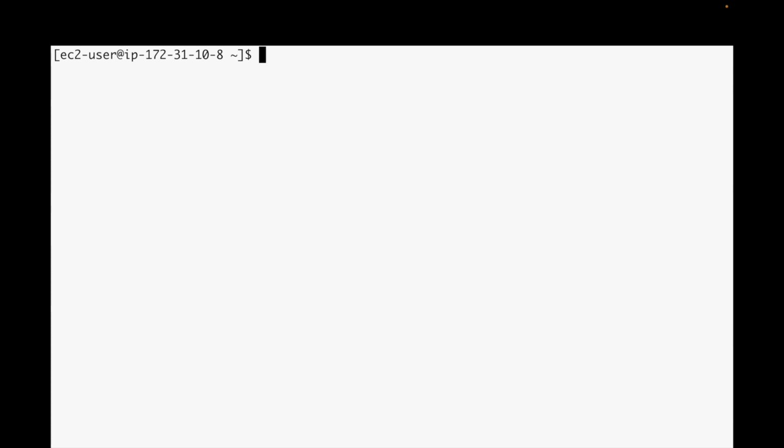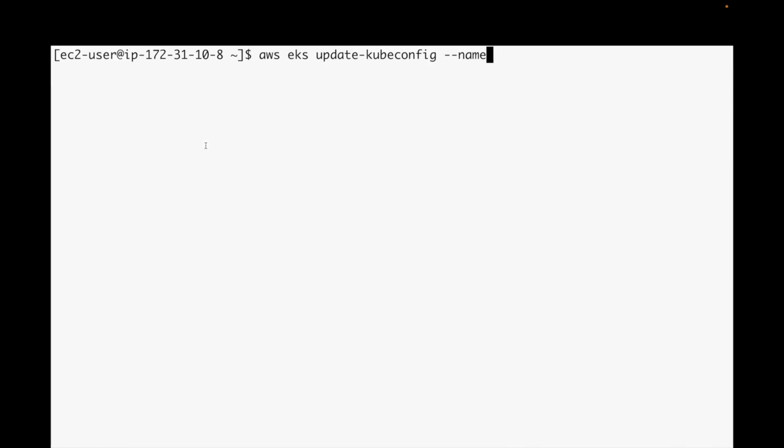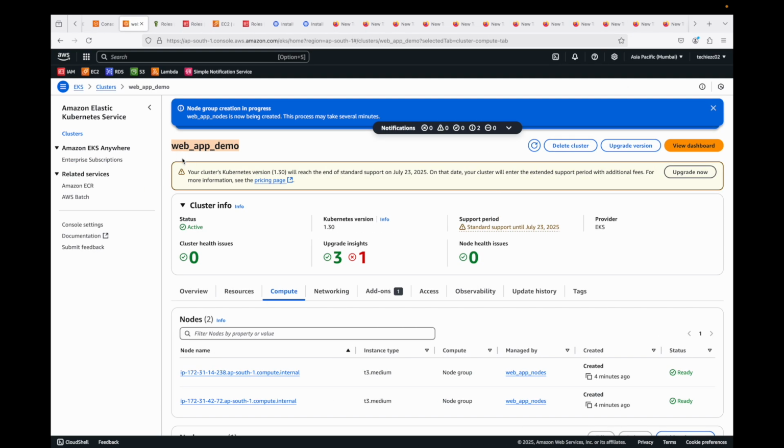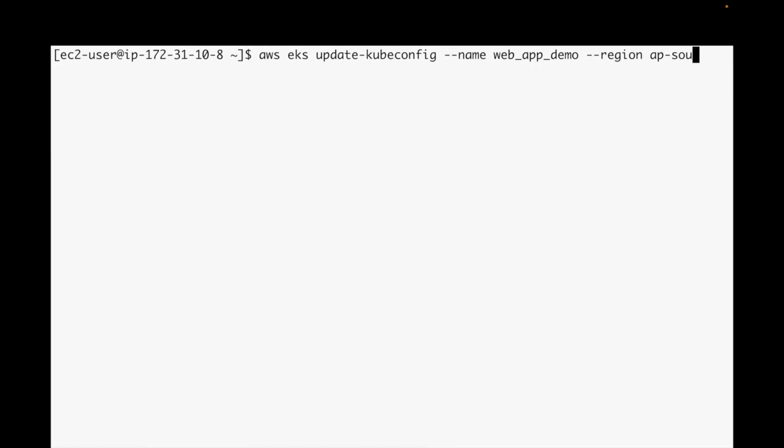Now, how do you interact with the cluster? For that, we can use this AWS command, which would be aws eks update-kubeconfig, and then the name of your cluster. In our case, the name of the cluster is web app demo. Sorry, I need to give a space. And then the region, so in which region your cluster is running. In our case, it is running in Mumbai, which would be ap-south-1. So let me provide that.